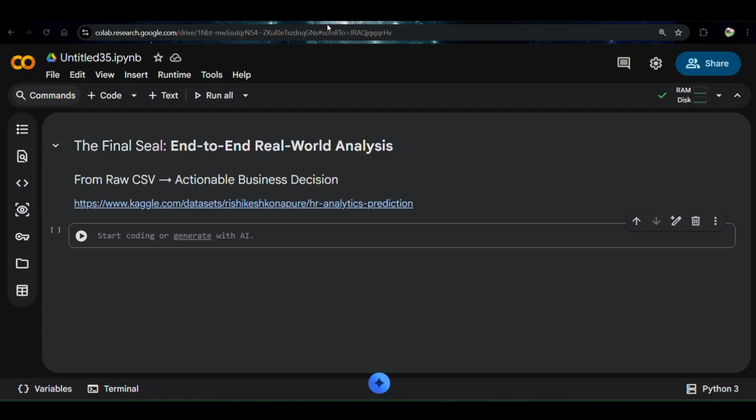We are going to follow the exact workflow senior people use on real projects. No shortcuts, no skipping steps. By the end, you will have a complete mental model for turning a raw CSV file into business impact.